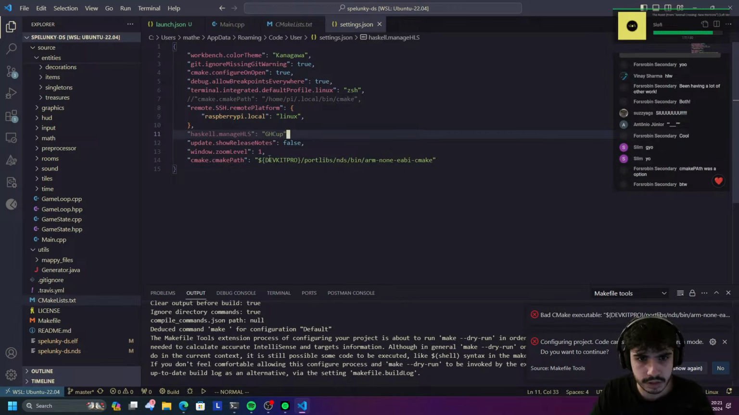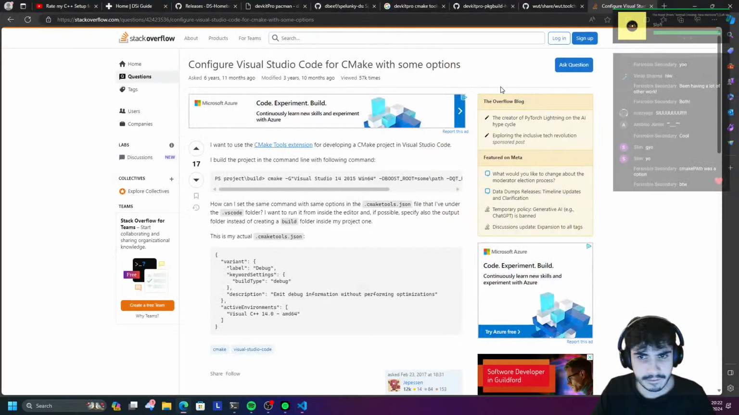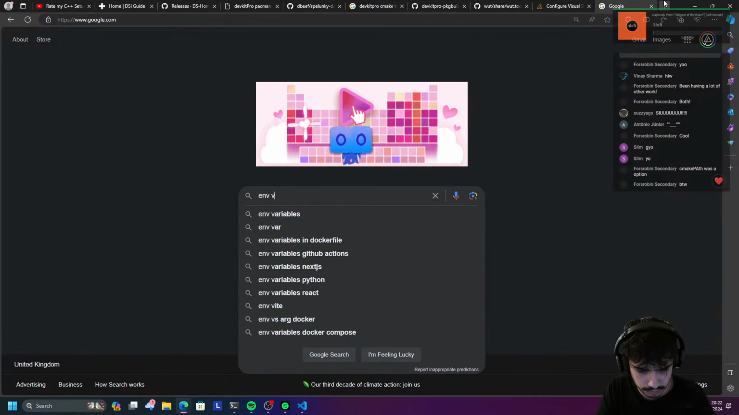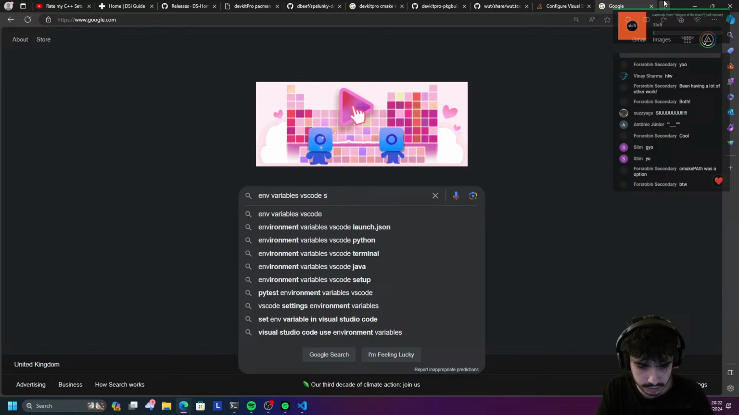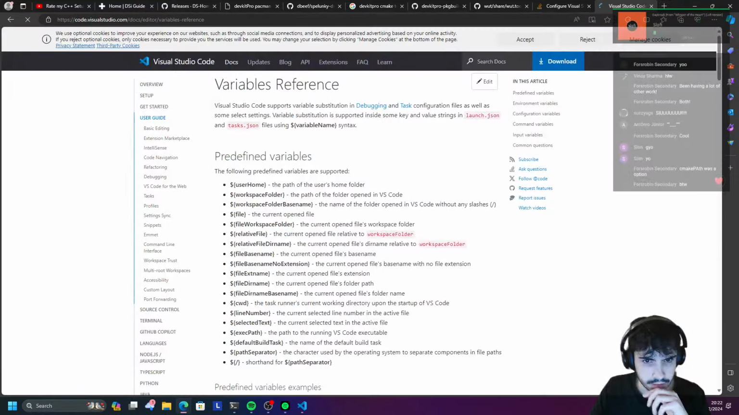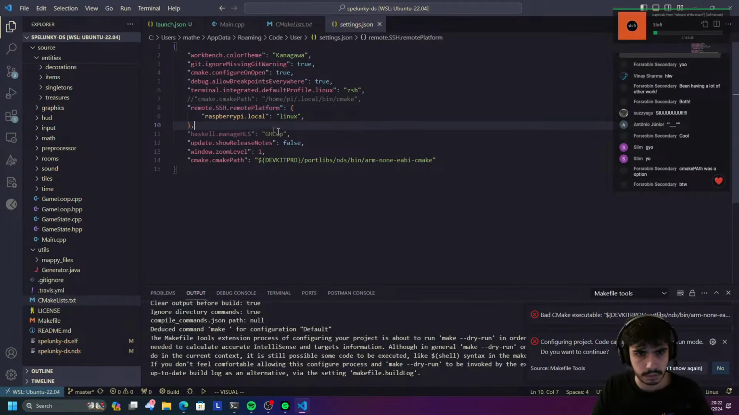So if we set this, I'm pretty sure we can do like env here, or just DevKitPro. Let's see. Okay, so how do we put environment variables in there? So env variables, VSCode, settings.json. Because I don't actually know. Env, it's usually like env and something. There you go. That's what I'm looking for.